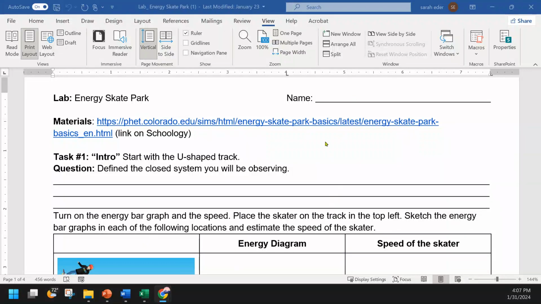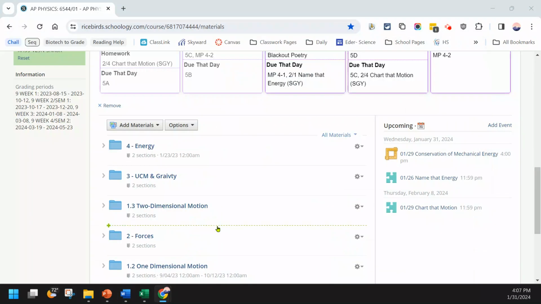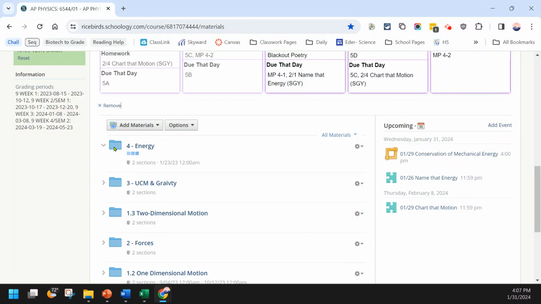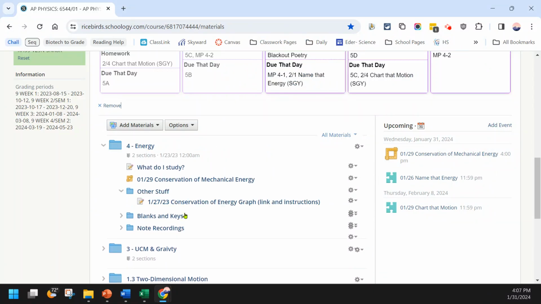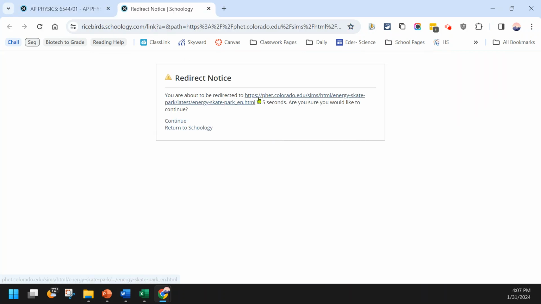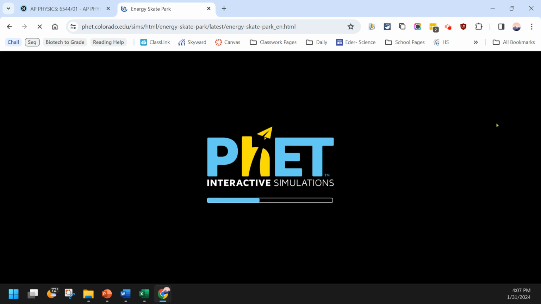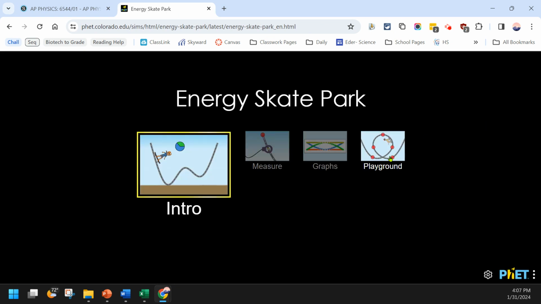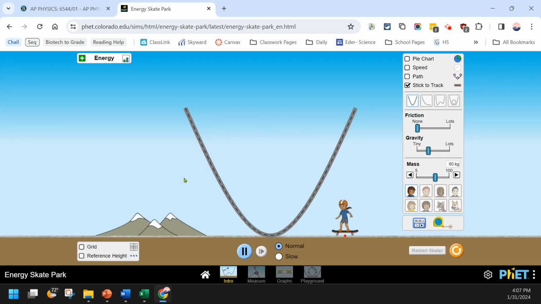Okay, so I'm going to walk you through the Energy Skate Park Labs. This link at the top of your page, you can try and type that in if you would like, or if you go to Schoology inside of the Energy folder and inside of the other stuff, there is the PhET Skate Park right here. You're going to click on that and it will take you to the proper lab that you need to do.